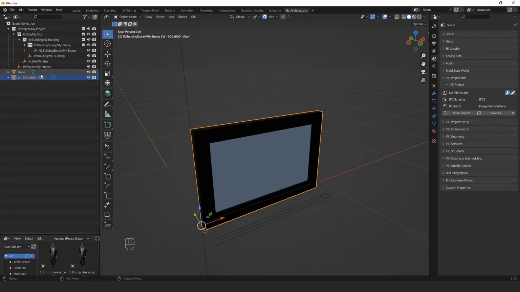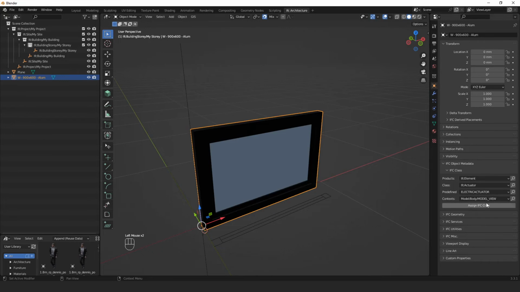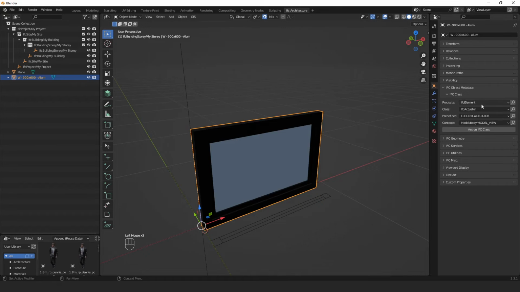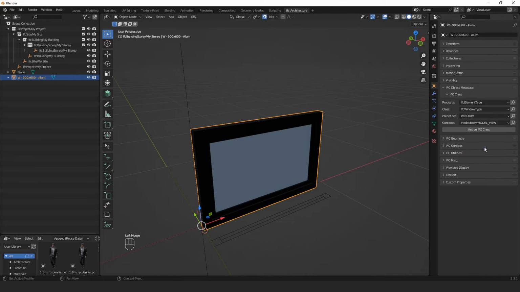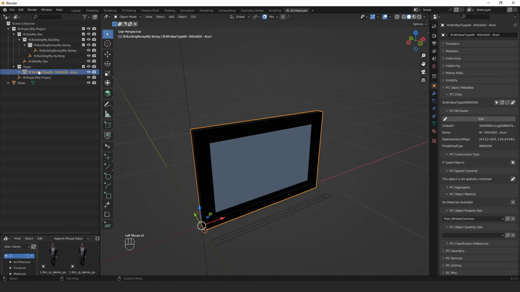Now, this doesn't have a classification yet, so it's not part of the site, and we're just going to select it. We're going to go to object properties. We are going to remove the things we don't need. We're going to select IFC element type, IFC window type, and we're going to select IFC window. We're going to assign that class, and you see it's been added to a types catalog.